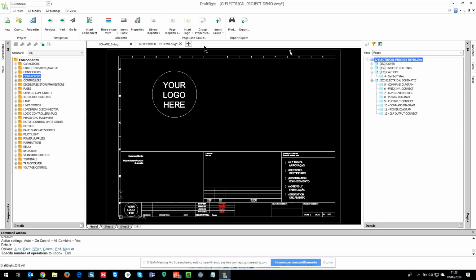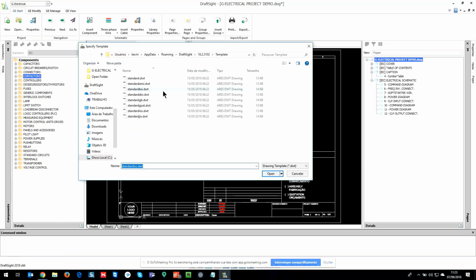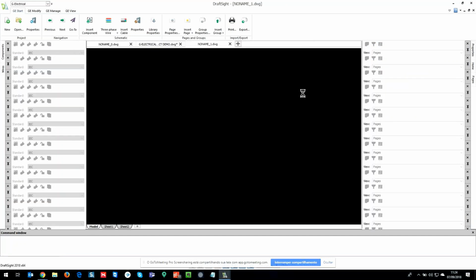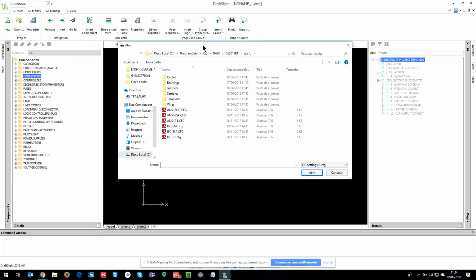Oh, yeah, sorry. So let's start a new geoelectrical project. I can select a DWT, which is a template. Standard diesel is okay, and I need to choose a geoelectrical template. In this case, I will use IEC English.